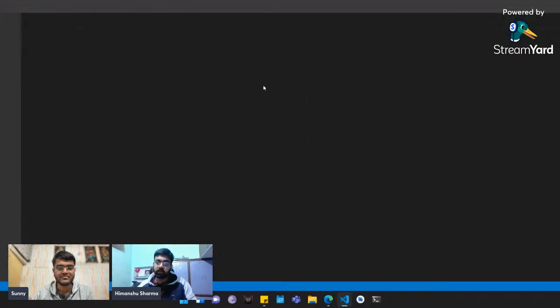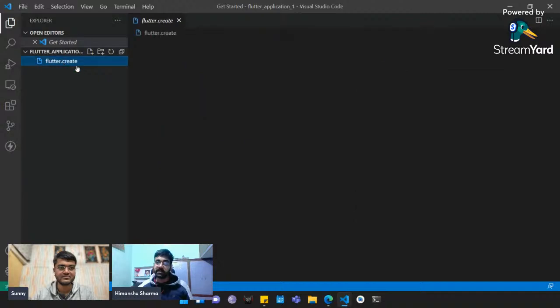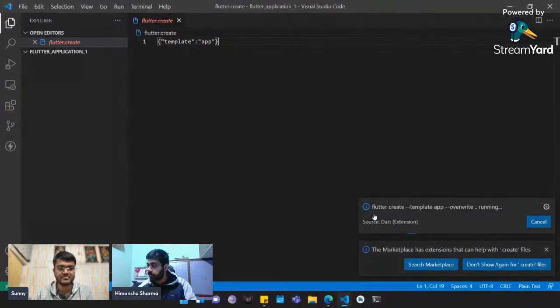And now what will happen? Now we just have to wait for the flutter create command to run through the plugin. The plugin is doing our work. It is creating the application. We have provided the minimum requirements, the location and the name of the application. So flutter create will create the whole application, and let's just wait for it. Now flutter create template app override running. Yep, let's see how much time it takes.